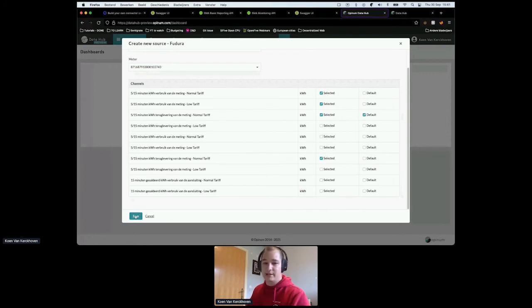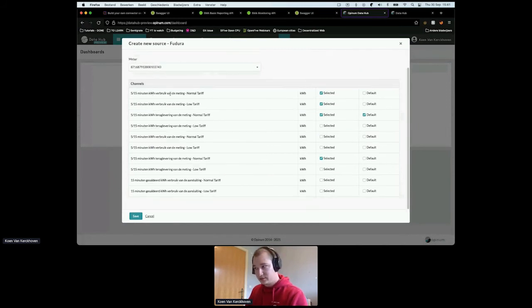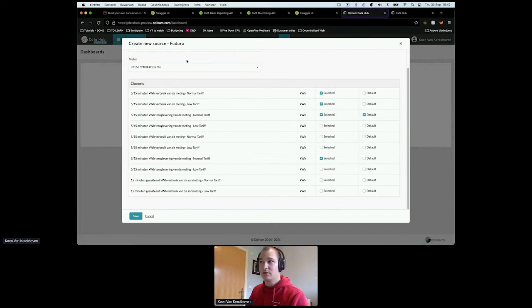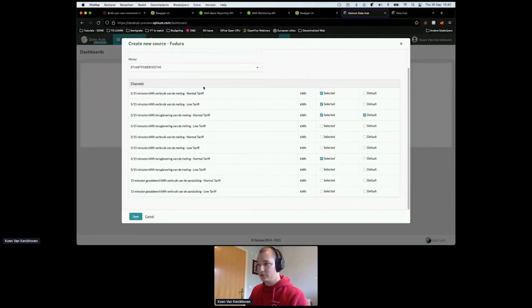So what will happen if I click save here is it will create a new source for the site that I've selected earlier that you can't see, with this account information for the Fedora third-party API, with this meter selected and these channels selected for that meter. So if I quickly go here to the Swagger, that will mean that this EAN is that meter number here, this 8716 and so on, right? And the channel IDs that I select are all the different channel IDs that you can see here. So saving it in this way will create 4 variables in this case: this variable, this variable, this variable, and this variable.